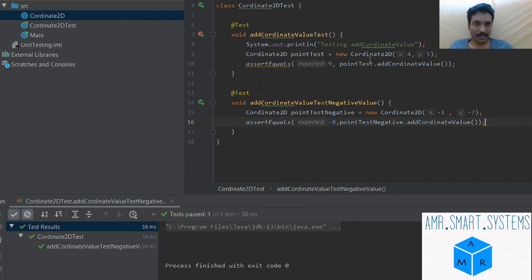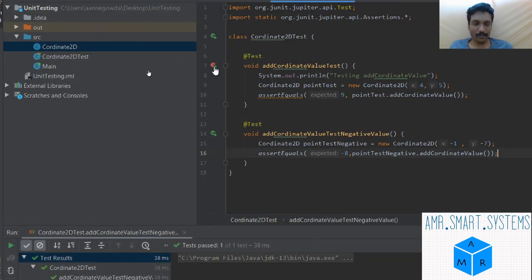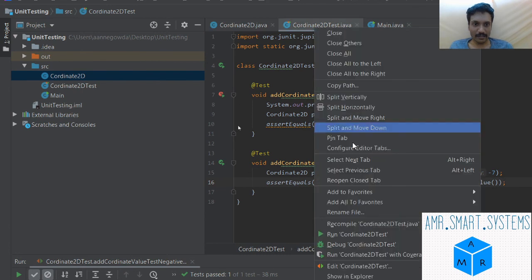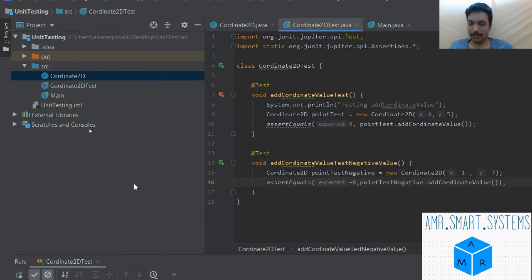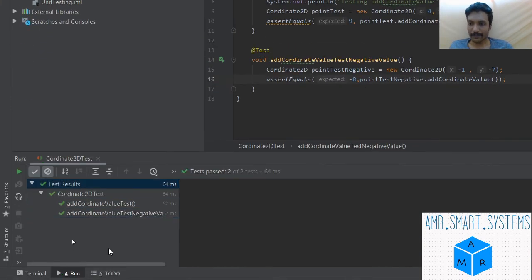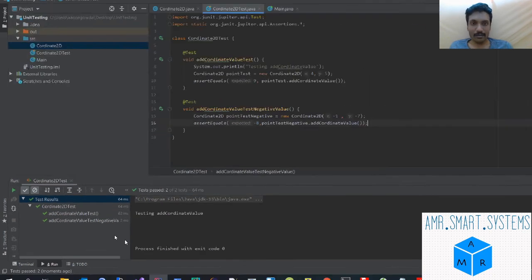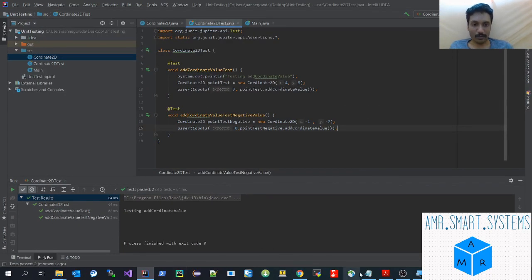So basically let's make this also pass, since it's showing failed because we have not rerun it. So basically maybe we can rerun the entire test case and see both the test cases have passed. So this will be really helpful for your testing. So now let's move on to what all points are covered in this video.